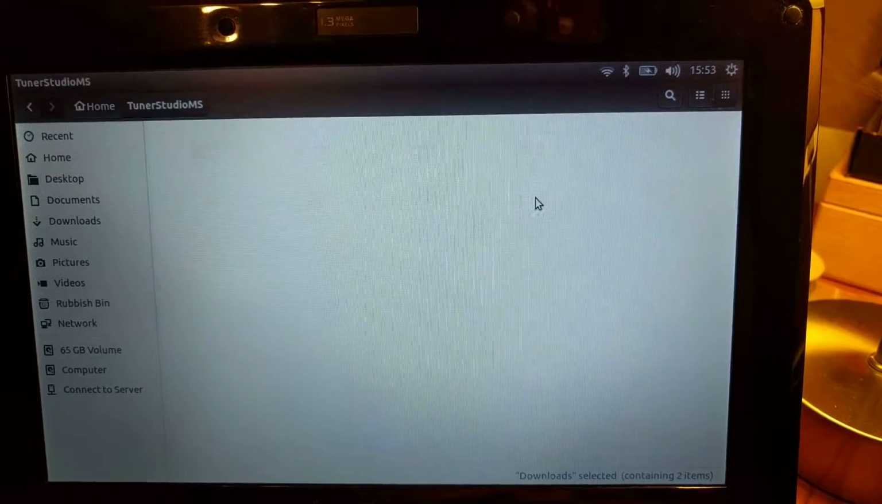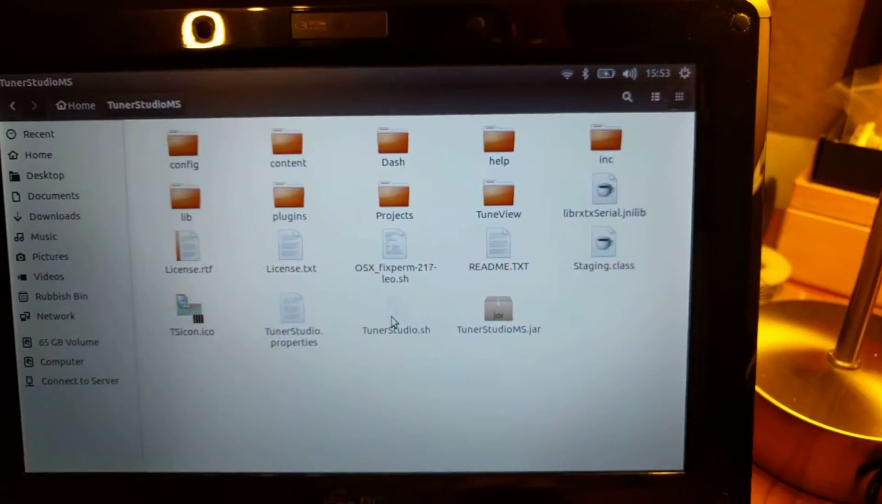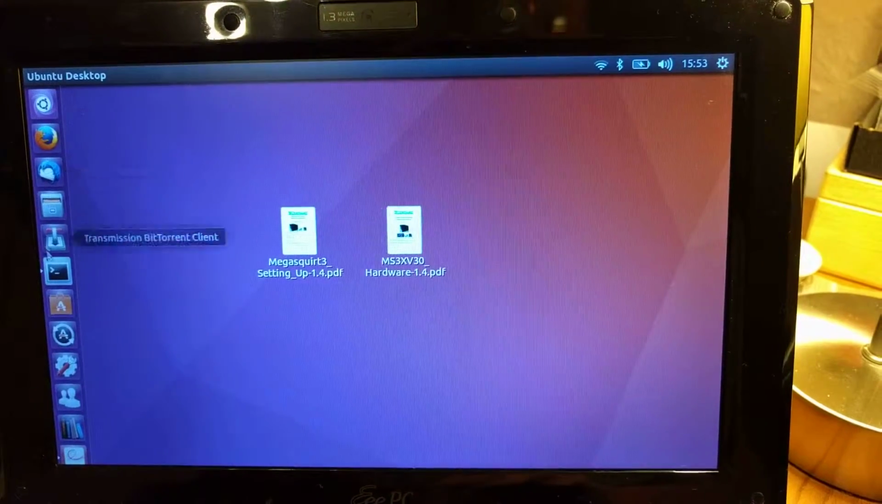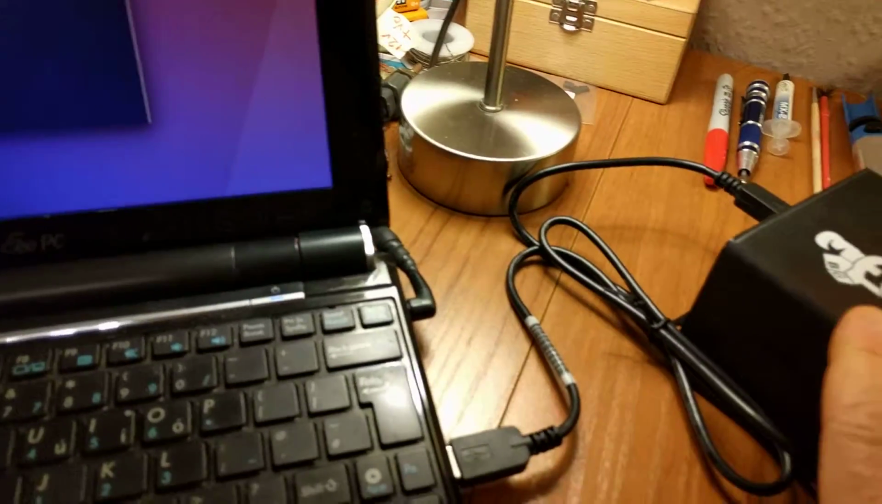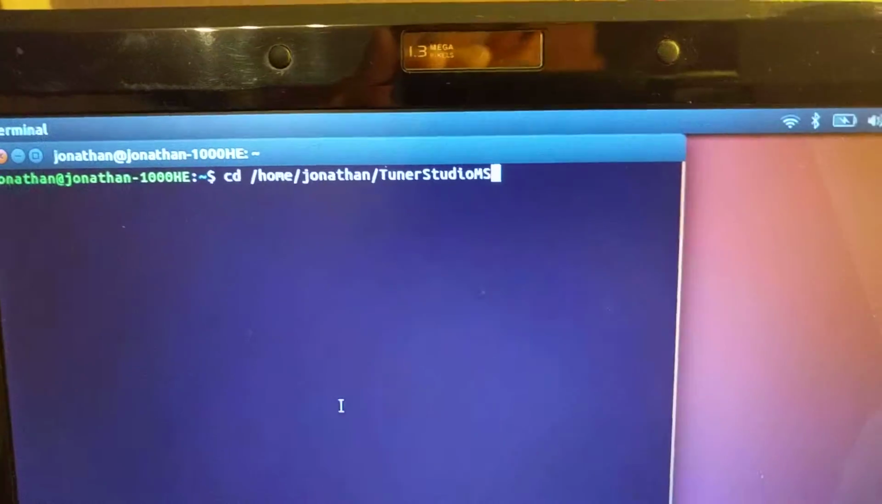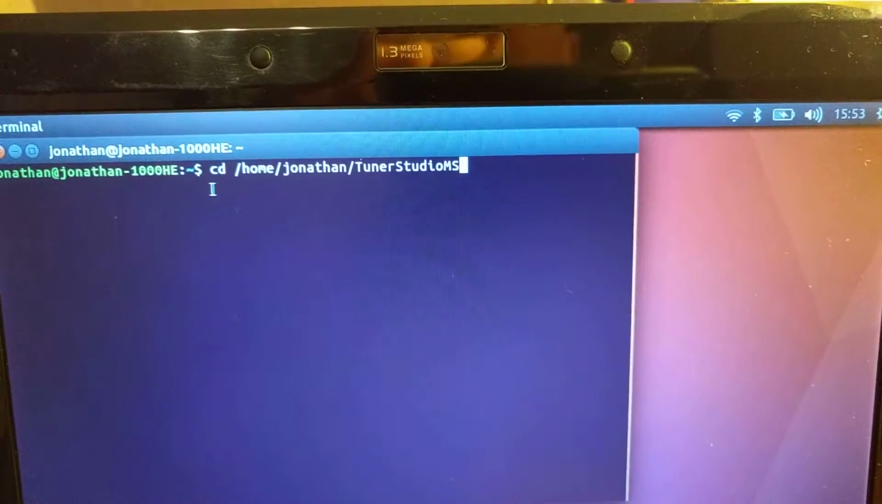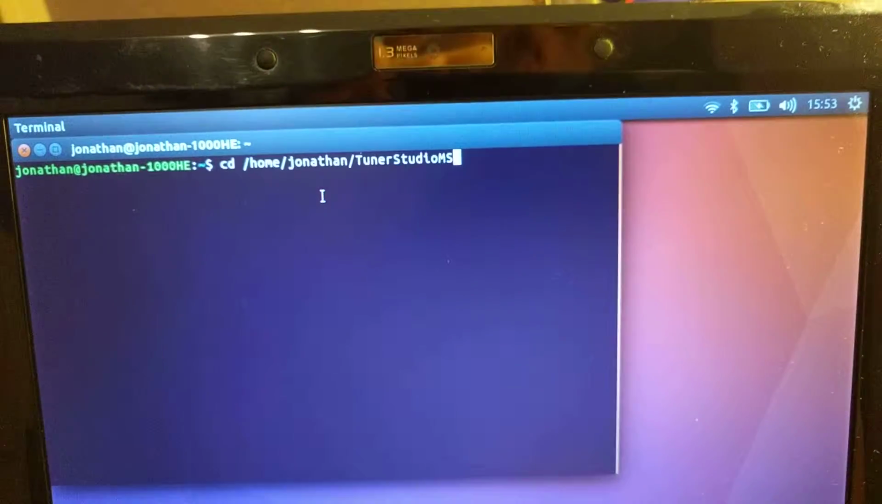and in that folder we're going to run this file, but unlike Windows we can't run it just from there, so we're going to have to run it from the terminal. So plug in your USB port from your MegaSquirt into your computer, and then we need to change the directory because we're just in the root directory at the moment. So we need to type cd, there's a space here, and a space there, /home/Jonathan/TunerStudioMS. You have to be accurate.